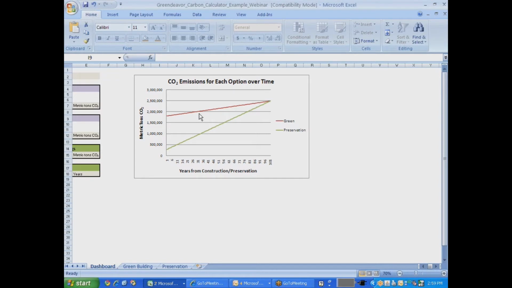So if there's any questions right now about how the model works, I can take them. Otherwise, Mike is going to jump into the 65 Pleasant Street example. May I ask Mike a question?